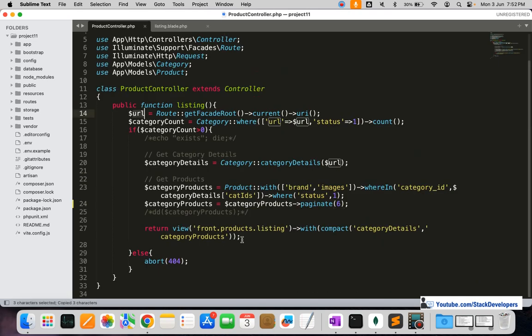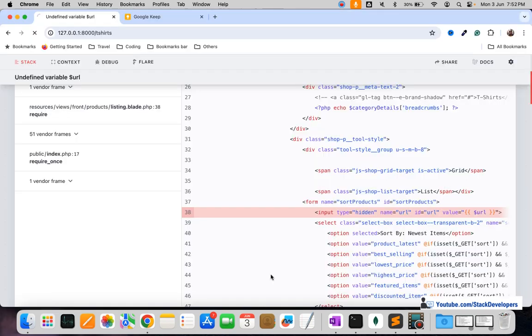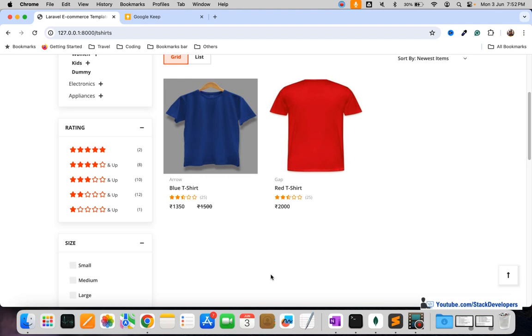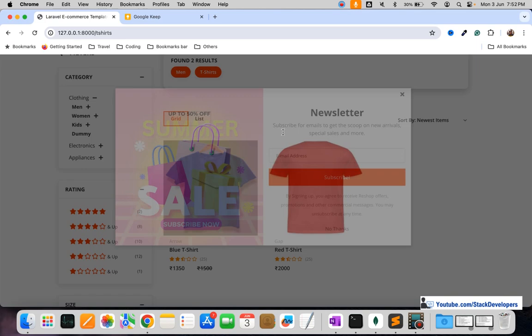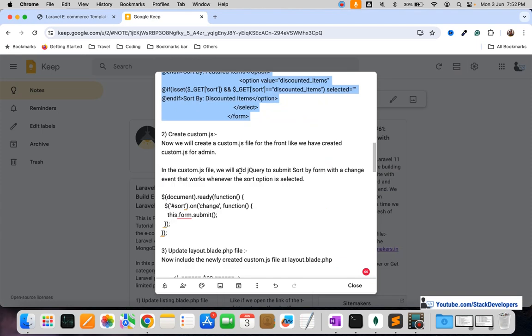So this URL we need to return as well. So we are going to return this URL as well. I'm going to add this URL. Now you can see these options. So let's continue with the further step.